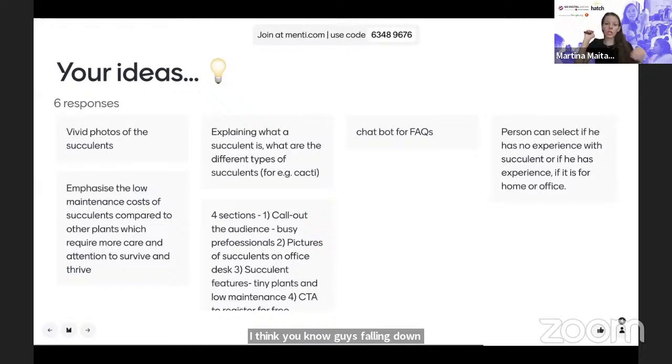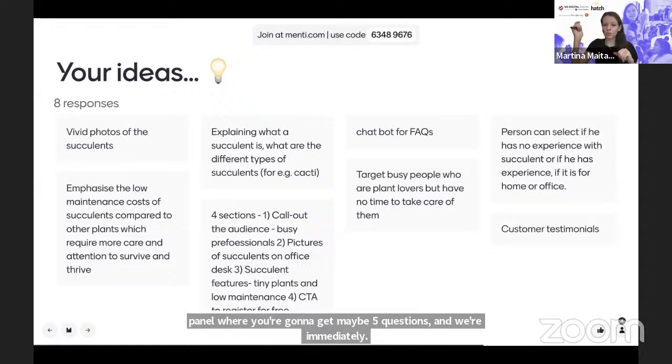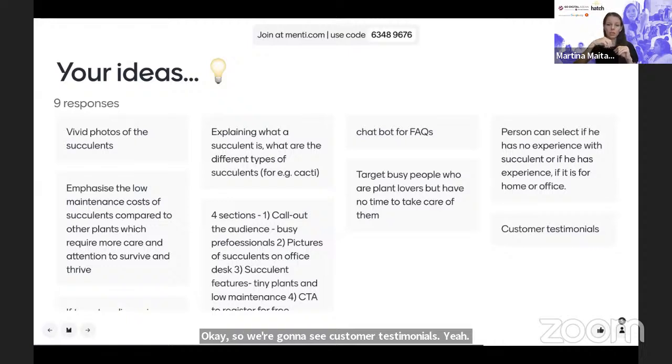We might get a chatbot for FAQs, or maybe just a quick panel where you get maybe five questions and we immediately answer. Okay. So we're going to see customer testimonials of people that have purchased that plant before.